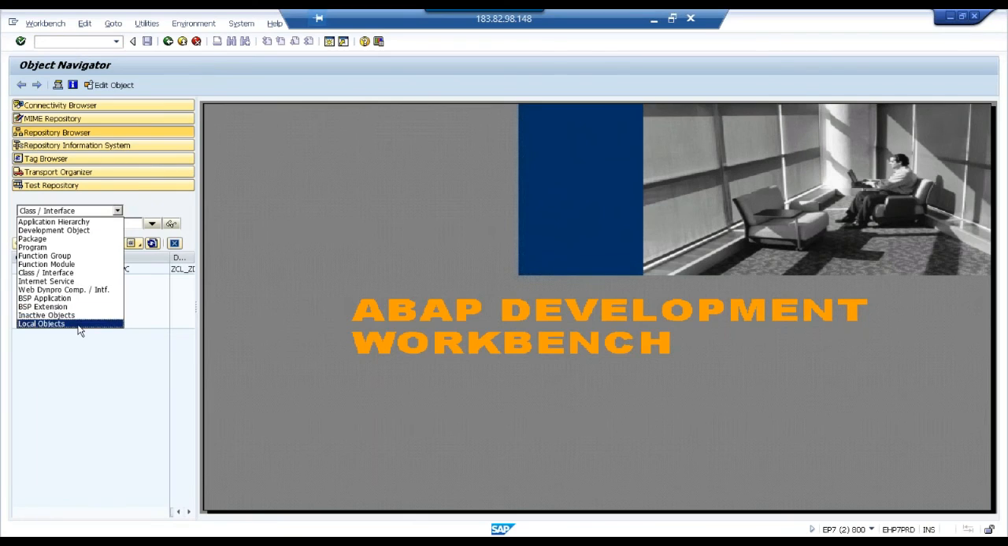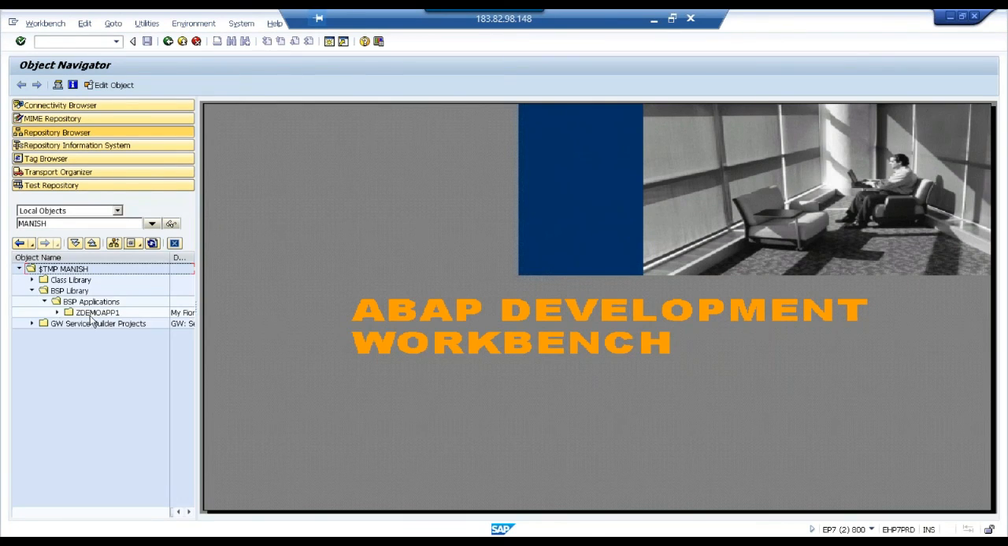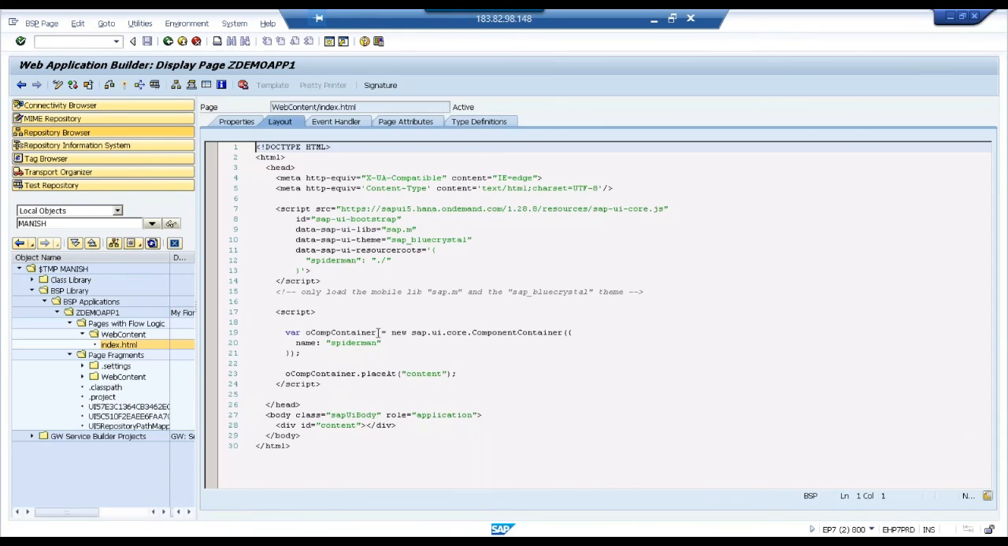So I select local objects, display, BSP library, and voila, you see ZDemo app1 here. You can see all the artifacts got deployed. This is your index HTML.